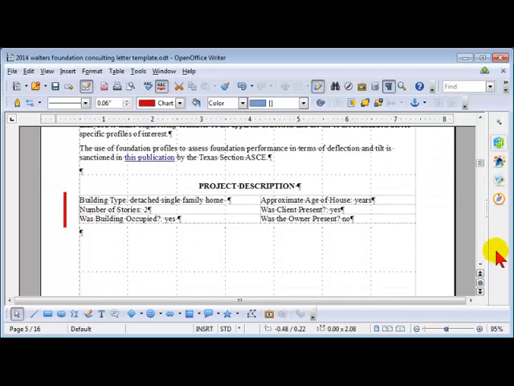Let's go on down. Project description. Obviously, it's a single family home, detached. That's virtually all that we do.